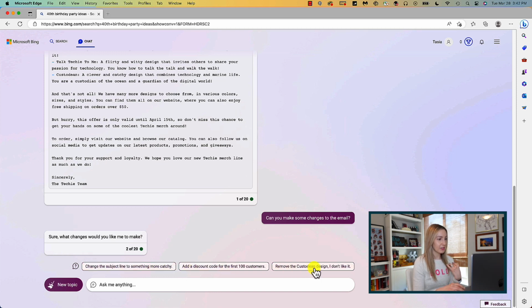So I can pick any of these or write my more specific response below. So you can see how we can go back and forth here and how you can draw out more precise responses. So let's see if Bing Chat can help us plan a road trip.